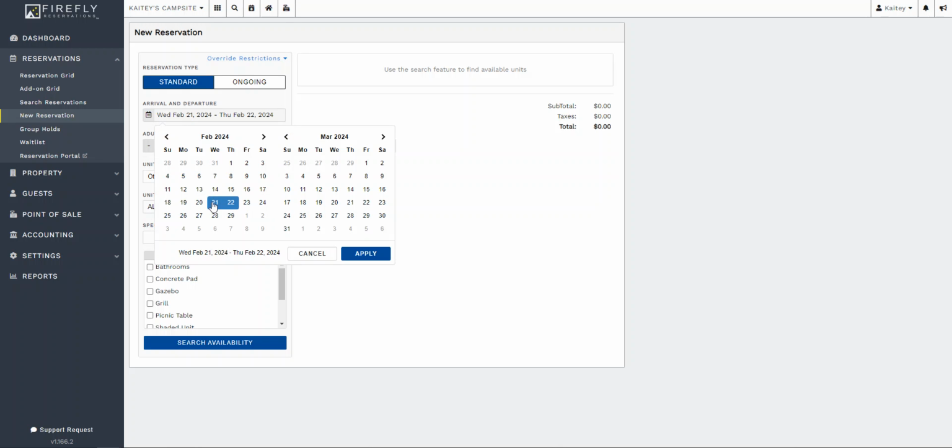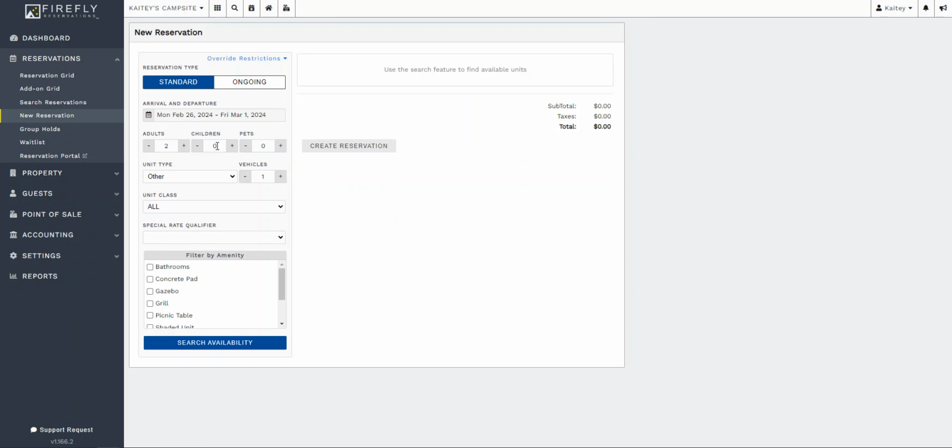So we'll have our arrival and departure. I'm going to go ahead and book for a Monday through a Friday. Maybe I'm camping or working remotely for the week. I have one kid with me, a dog, and I'm going to go to an RV site. Here you can choose the unit class. I only have one class listed at the moment, but your park might split up your units more than this.